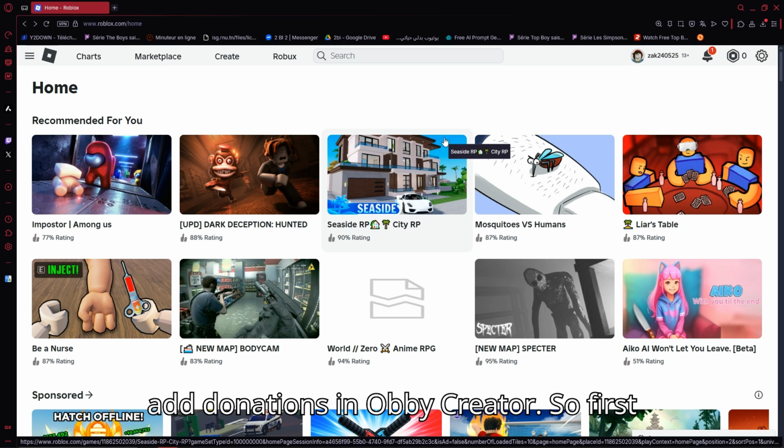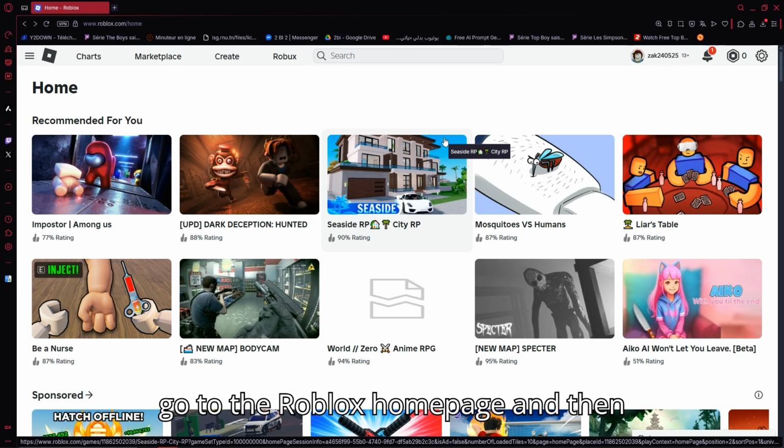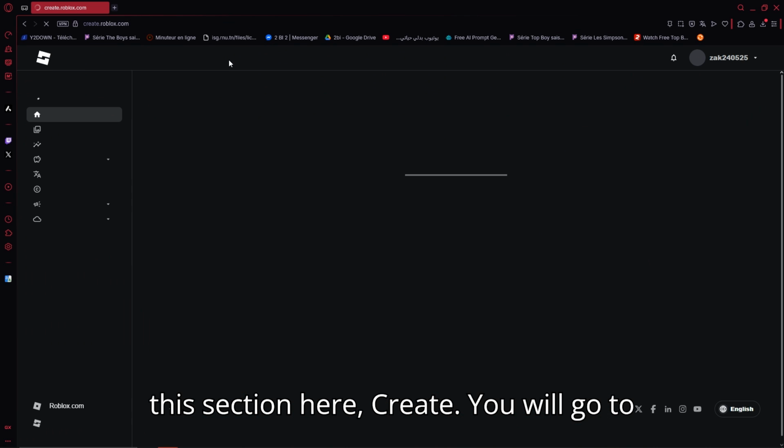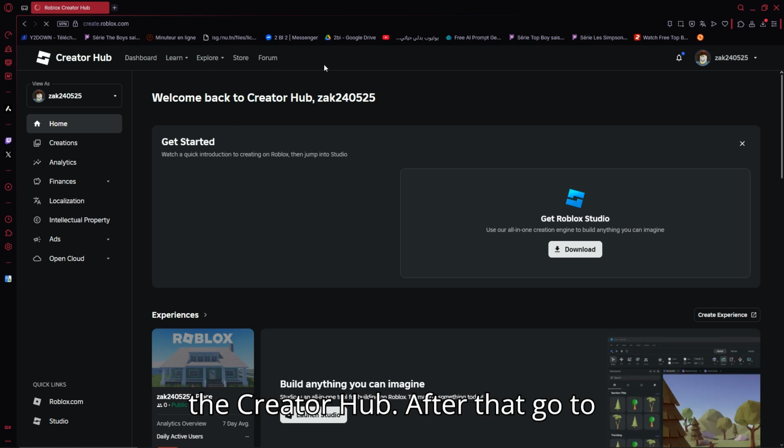Today I will show you how to add donations in Obby Creator. So first go to the Roblox homepage and then go to here, create. So click on this section here, create. You will go to the Creator Hub. After that go to creations.